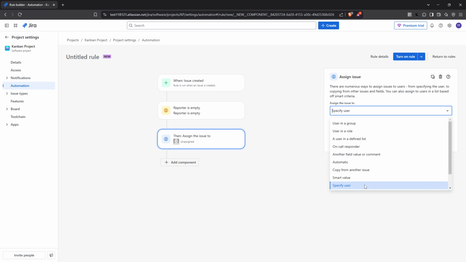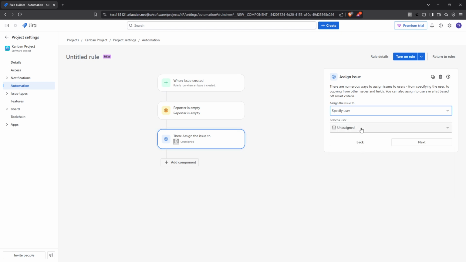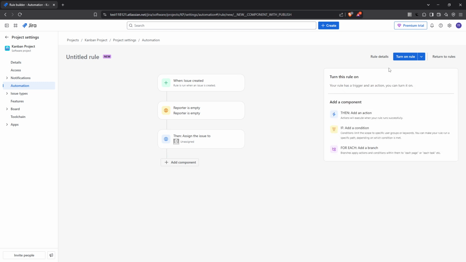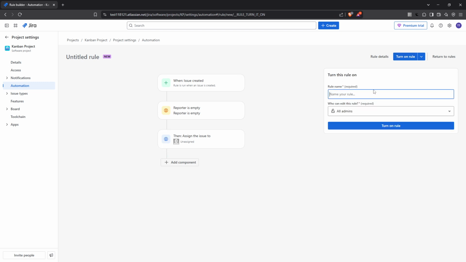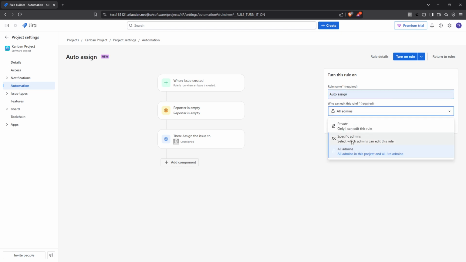Click on Turn on Rule in the top right corner of the screen. At this point, you'll be prompted to enter a name for your rule. Choose something descriptive so it's easily identifiable later. You'll also need to decide who can edit this rule. This setting might be crucial if you have multiple team members managing different aspects of the project and want to maintain some level of control or flexibility.